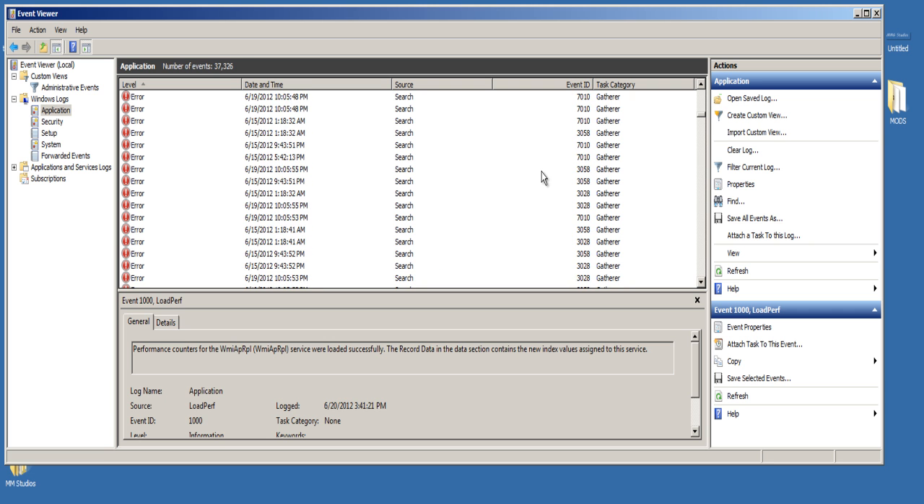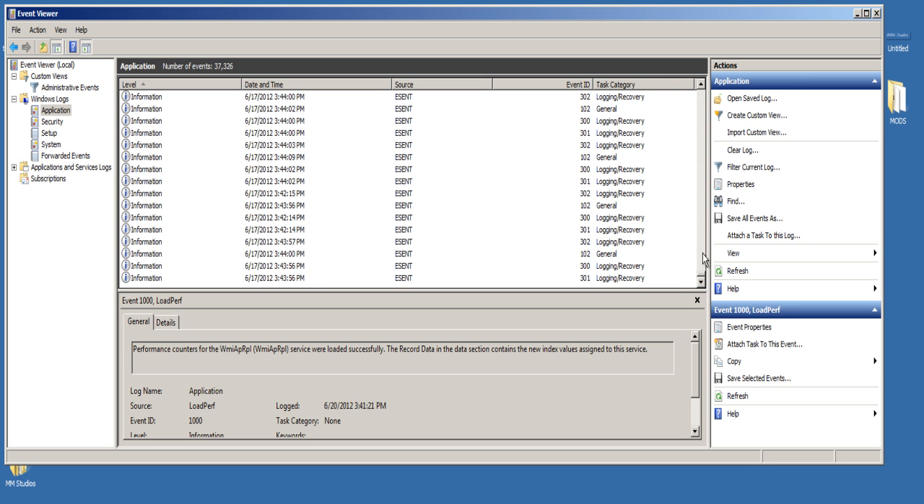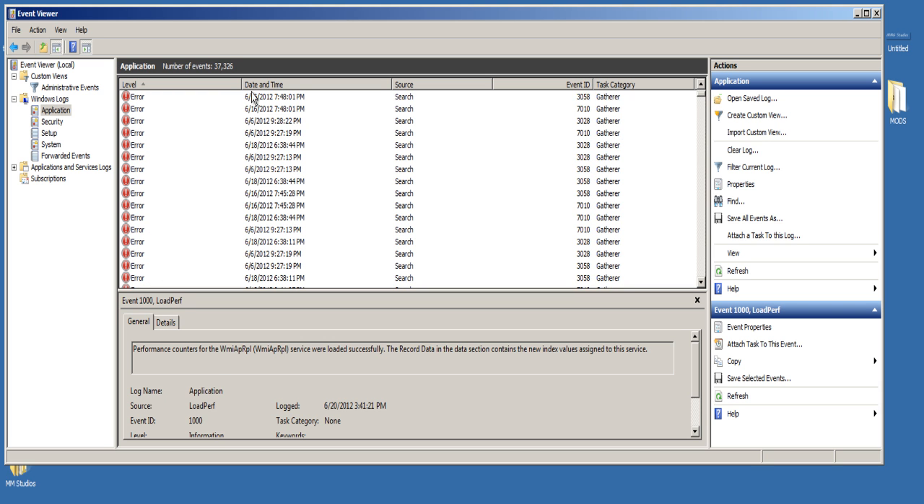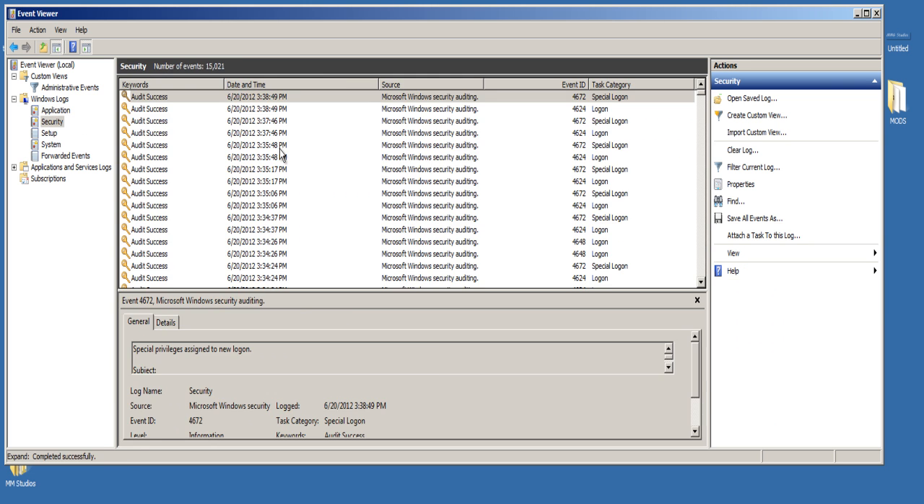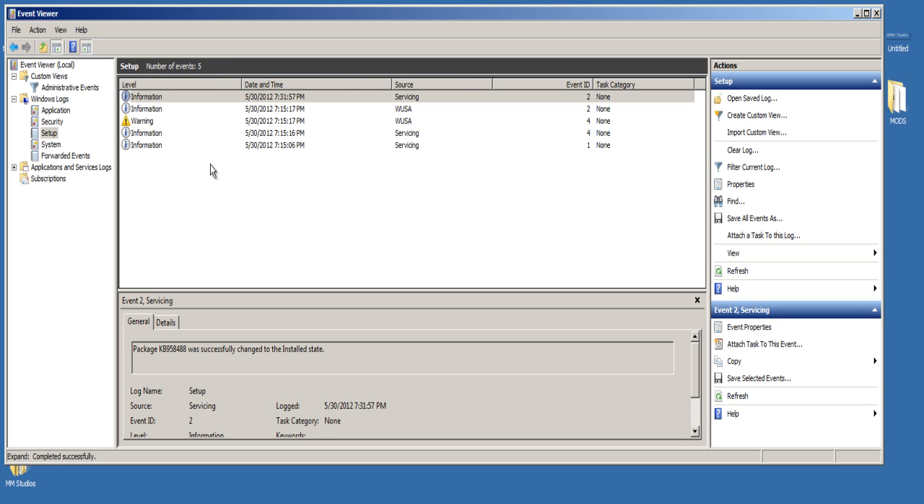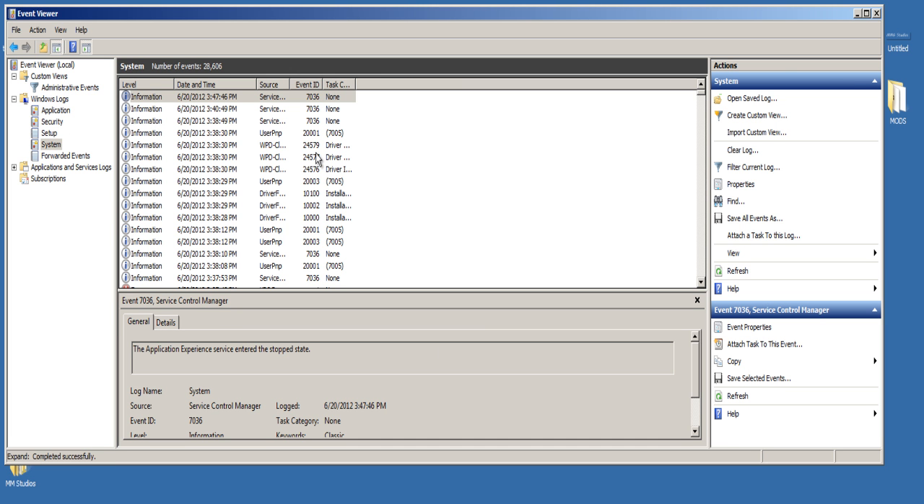Doesn't seem to be anything critical that I can see in here, because if there was something critical, it'd probably be at the very top. So there's nothing wrong with applications. That's good. Besides this stupid Microsoft search program that rapes my hard drive. Security, that's all Windows login security stuff. Tells you invalid passwords, everything. Setup, install programs, everything you install, any errors or anything will show up in here. System, this is all the stuff the system logs according to what it's doing.